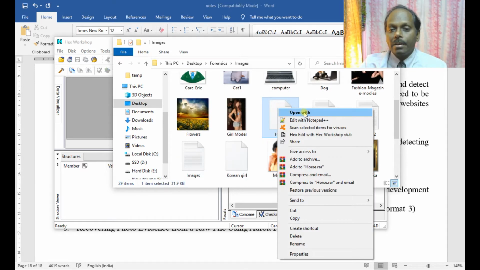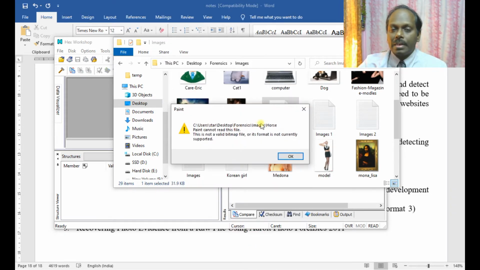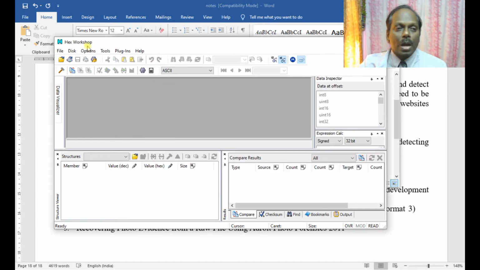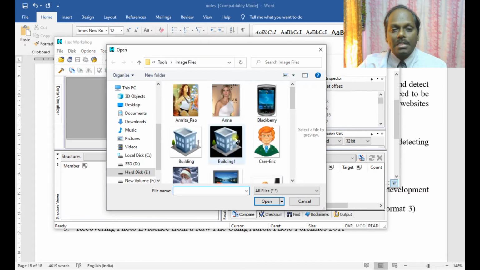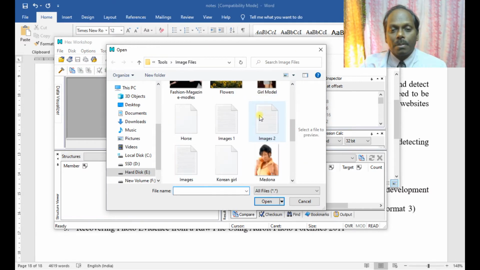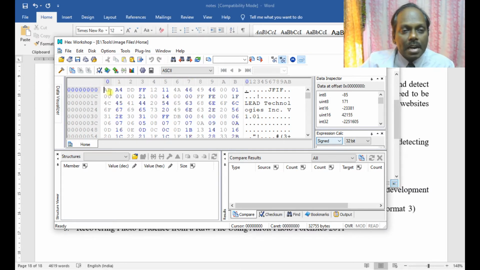When I try to open it with Paintbrush, it says that it is a damaged JPEG file. It's not a valid bitmap file. So I'm going to load it using this hex editor. You can say open and open this horse file. Now you can see the header of this JPEG. See, this is the header. It starts here, AB A4 DD FF 12 11 4A. So JFIF. But this is not the original JPEG or JFIF header.